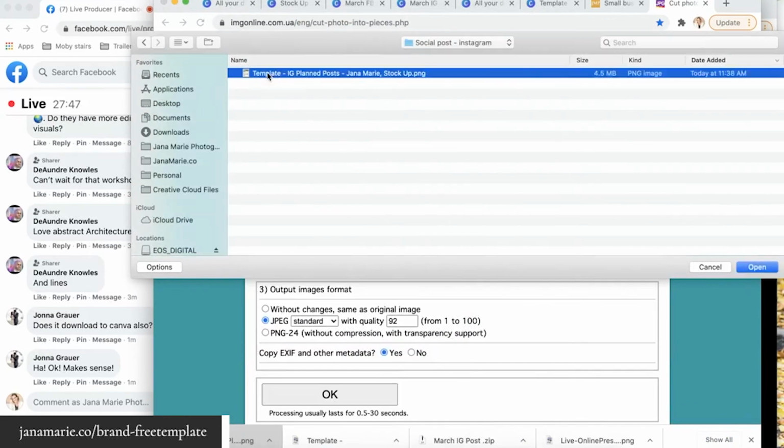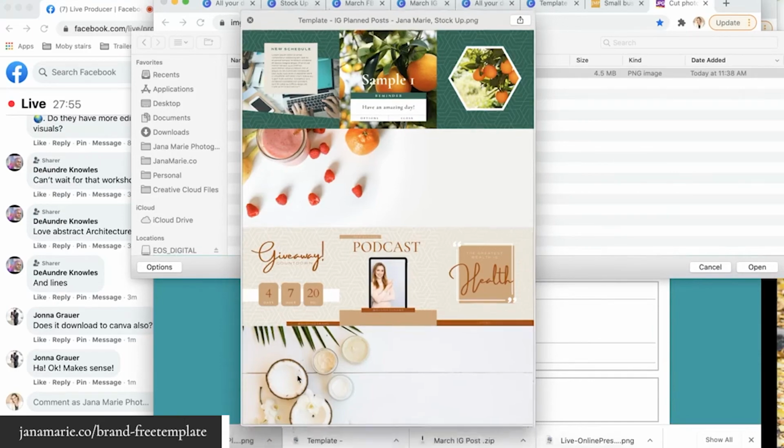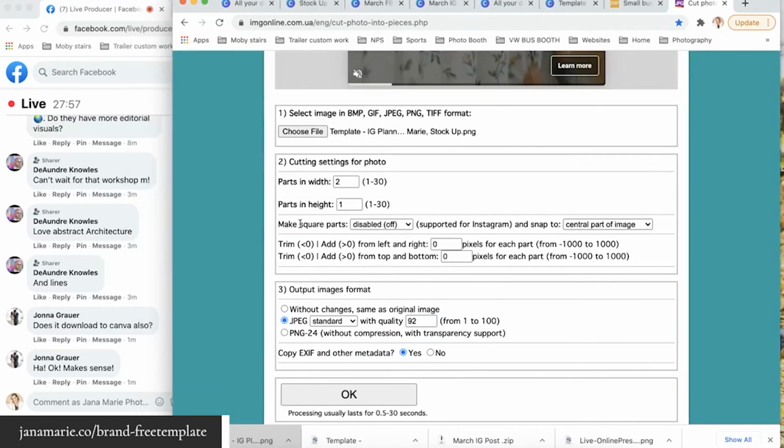So boom. Now remember, these are posts on Instagram. So that's 3 across and 4 down. So whenever you upload this, it's going to say, how do you want it cut? You're going to cut it in 3 parts going in the width, and then in 4 parts going in the height.